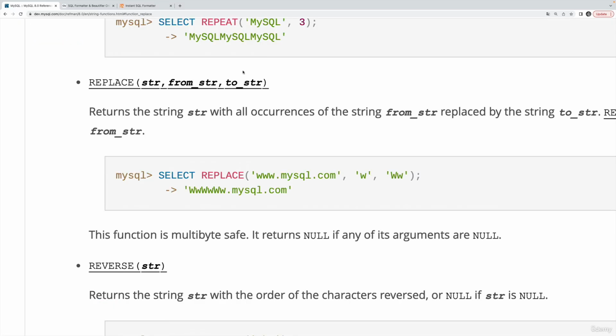We have to provide 3 different string arguments. The first one is the string that we will be operating on. The second one is what we want to replace. And the third one is what we want to replace it with. So in this example, this is the initial string. This is what we're trying to replace, and we're replacing it with an uppercase W, lowercase w. So instead of www, we now have upper W, lower w, upper W, lower w, upper W, lower w.